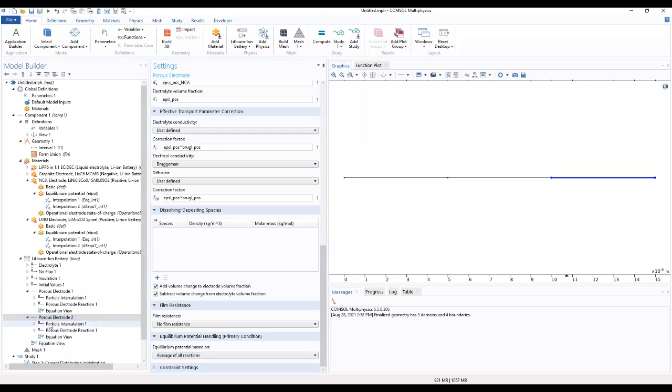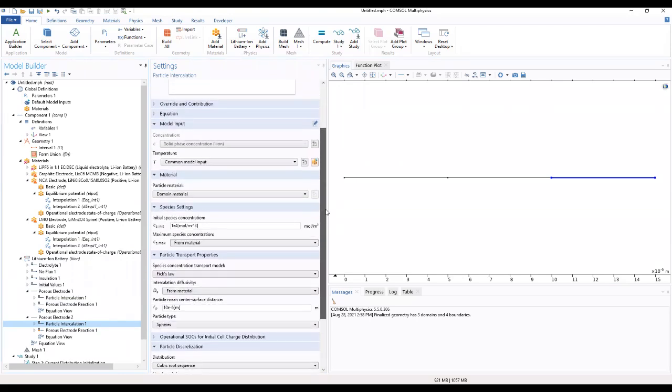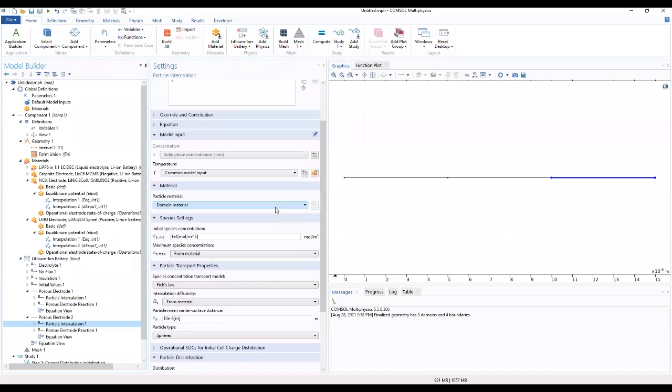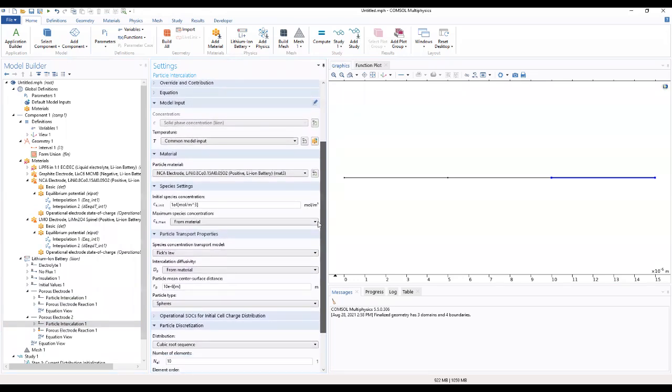So we move to the particle intercalation. We choose our material. Select our material to be NCA. Move to our particle mean center surface, which we change to RP positive of CA.